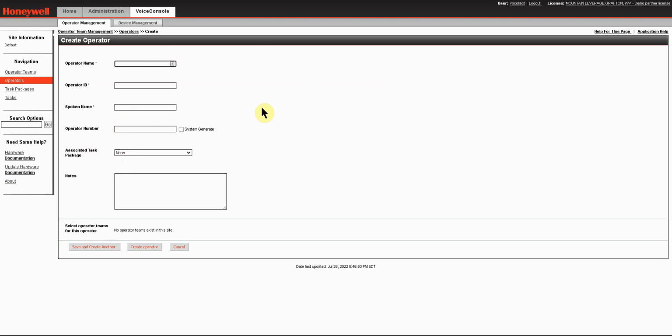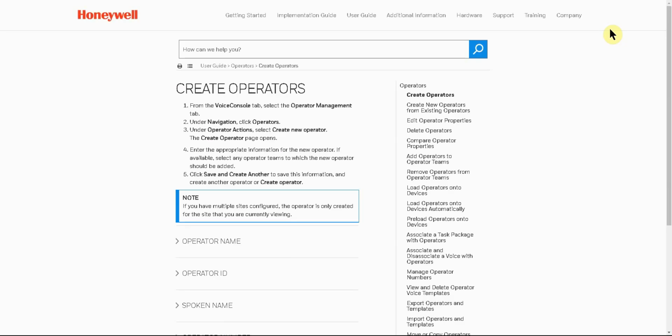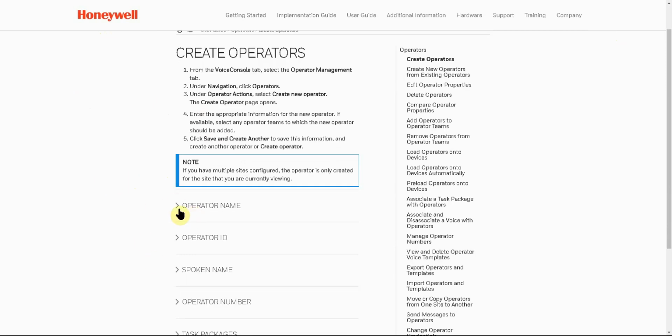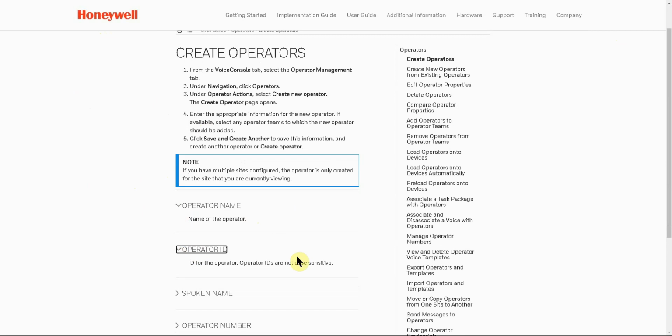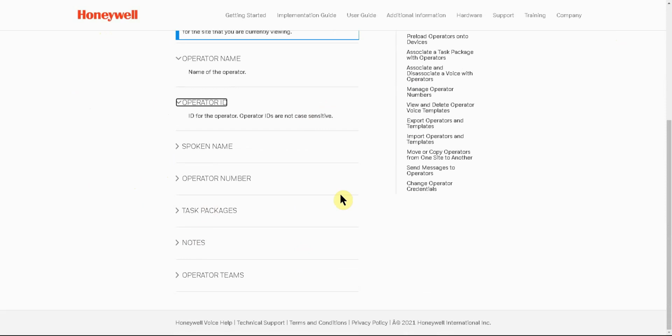One thing I'd like to point out here that is very useful, not just for this Create Operator page, but for any page you're on in VoiceConsole, are these two links over in the upper right corner. You have Help for this page and Application Help. If you click on Help for this page, it's going to take you to the Honeywell site that has exactly what you're looking for with operators. It will step you through everything that you need to do to create one. It will show you what the values are for each one of the fields. And basically just covers everything that you would ever want to know about how to set up that operator.